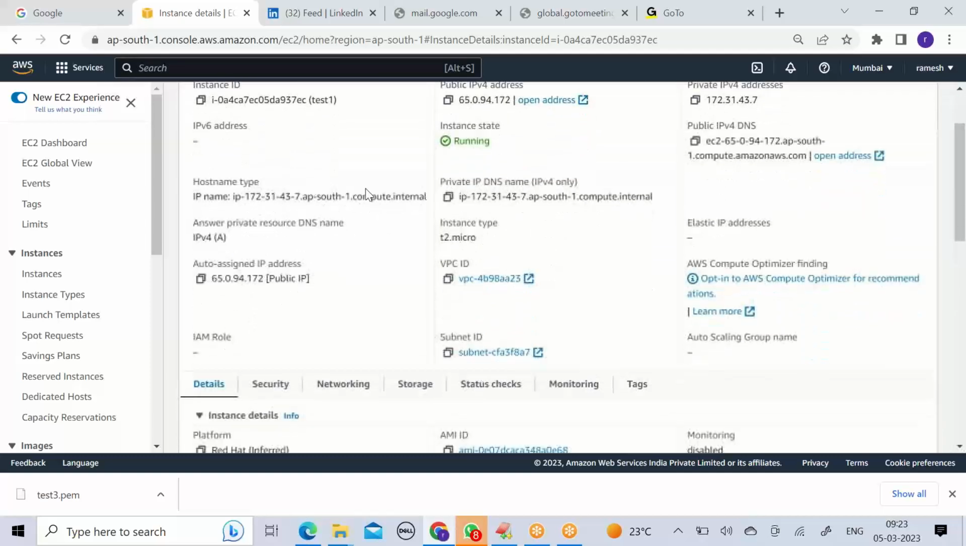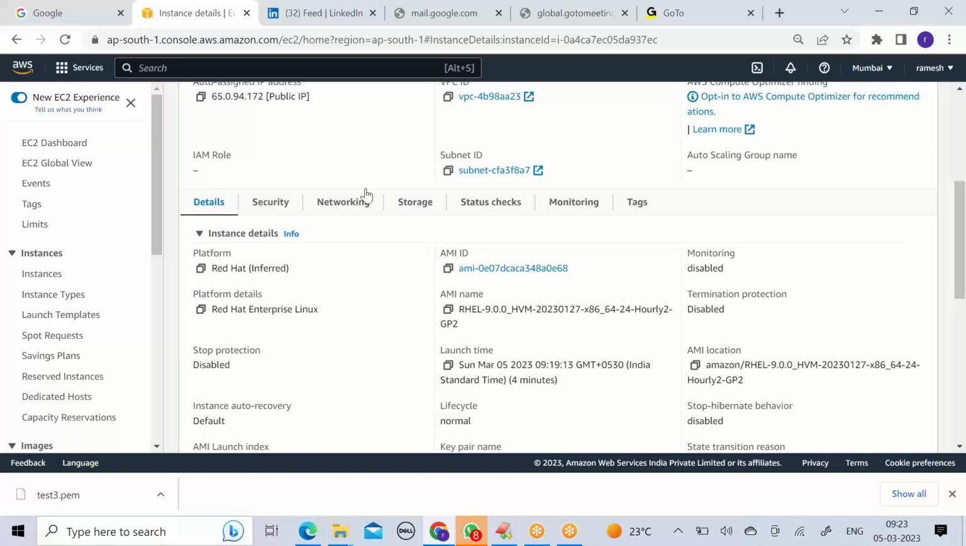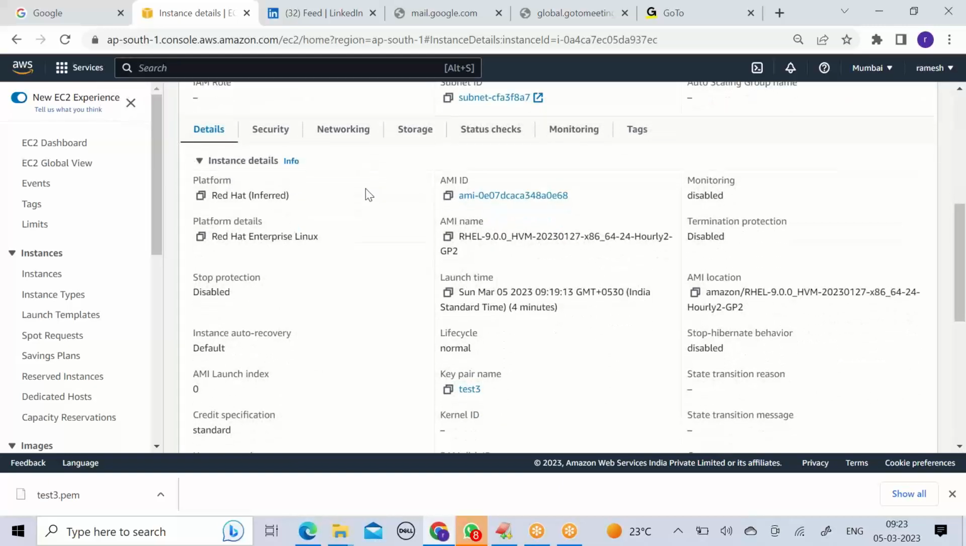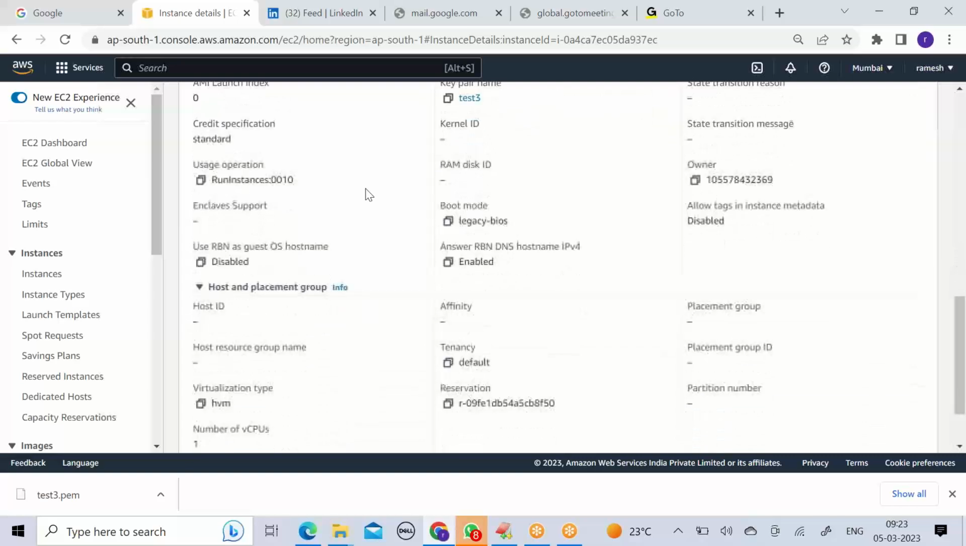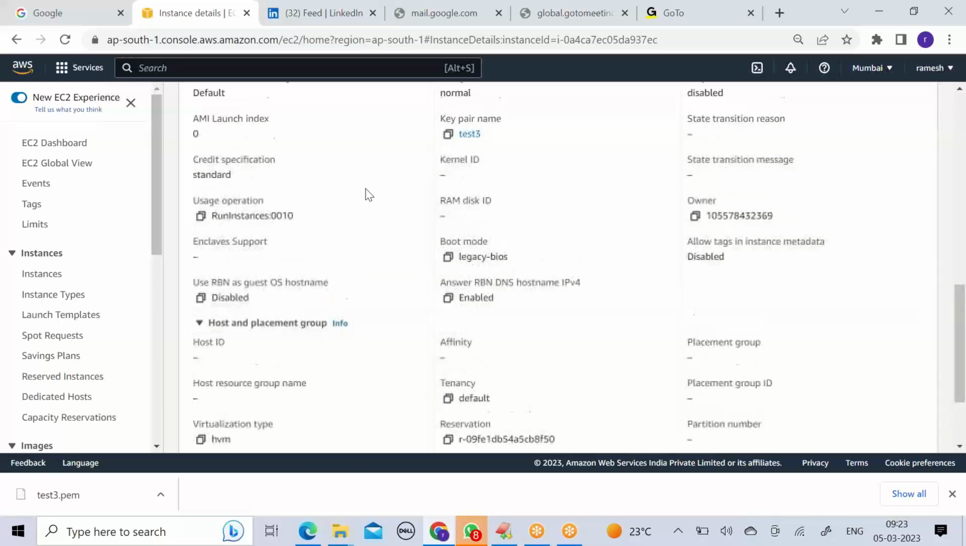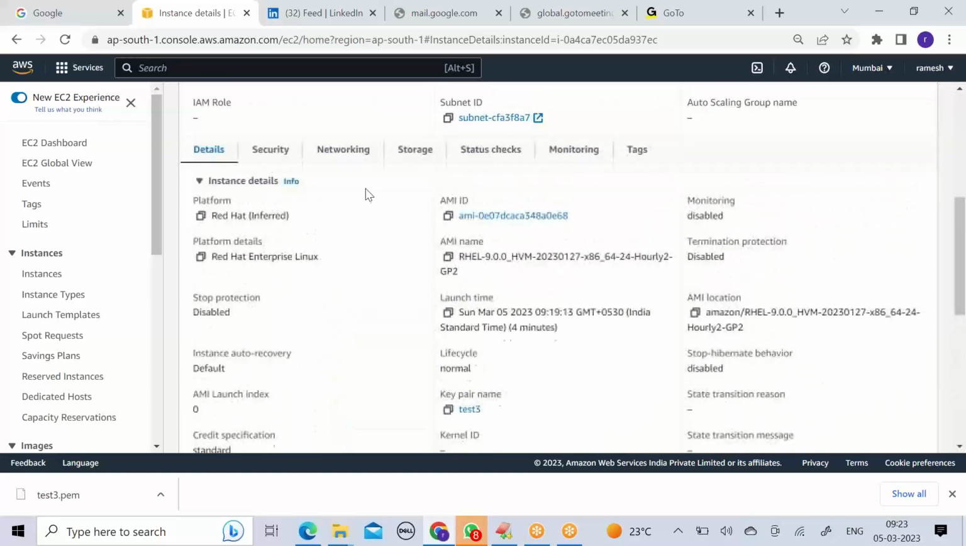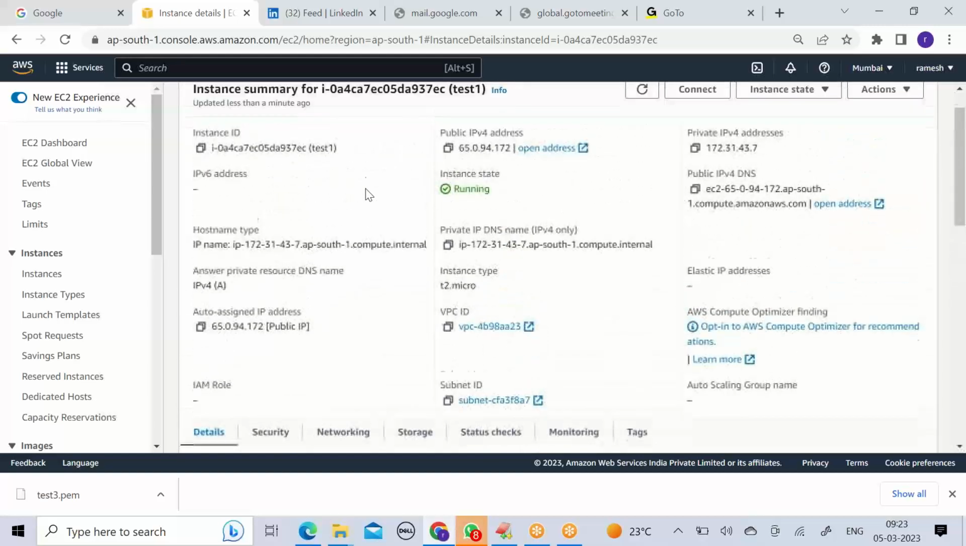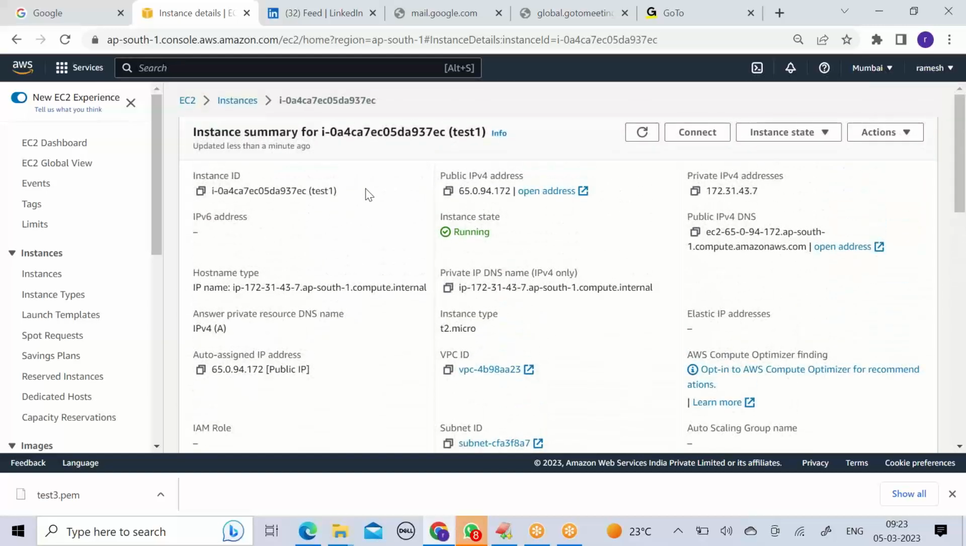There are several parameters available even with multiple tabs. To provide more information, they have used multiple tabs. Every information about our current new instance, you can see over here. So this instance is displaying in the dashboard through ID.